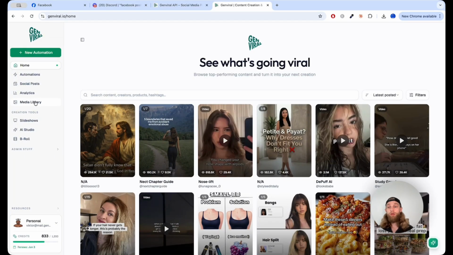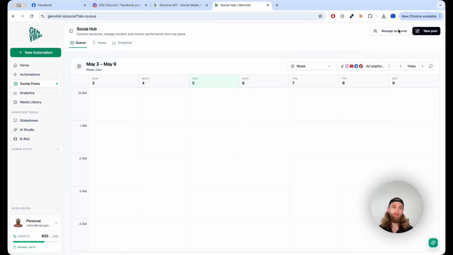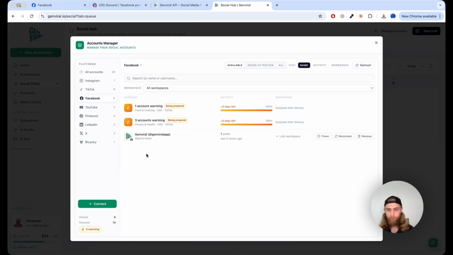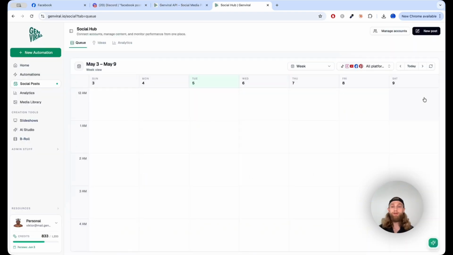The final thing that you need to do as a prerequisite is to connect the account to GenViral, the Facebook account that is. And that you do by clicking here on social posts and on manage accounts. And then you go into the Facebook tab, or I actually don't even have to do it. As you can see, I already connected it. And you click here on connect, you go on Facebook, you're redirected to the Facebook platform, you click connect, and that's it. This is the prerequisite to get started.